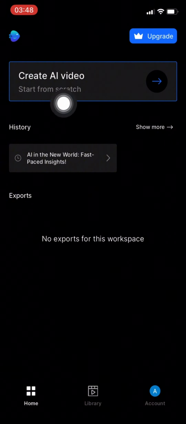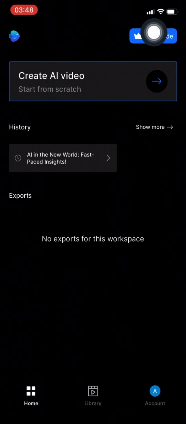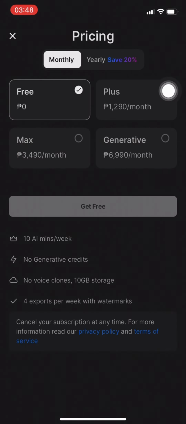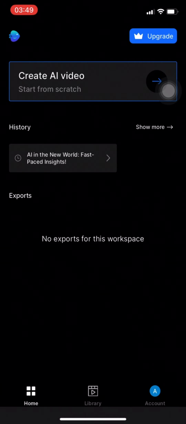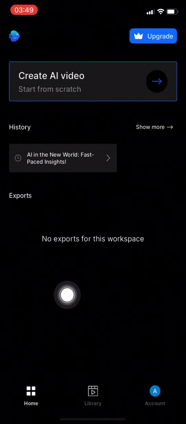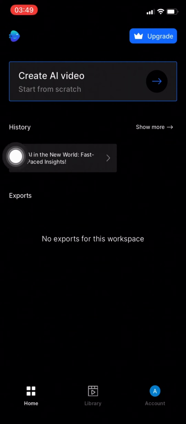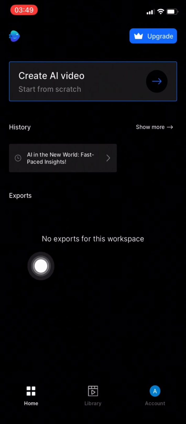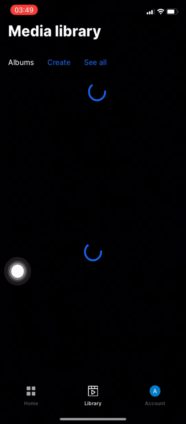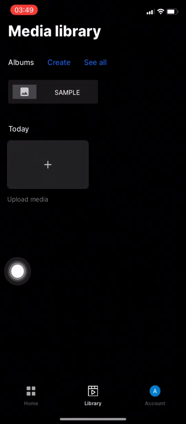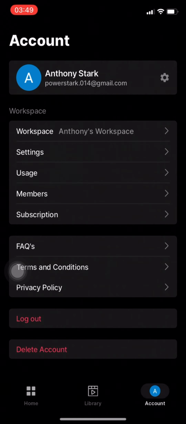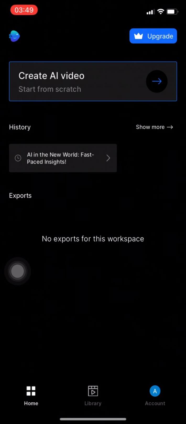On the upper right section, there is an upgrade option. If you click on the upgrade right there, it's going to show me the pricing. Anyway, I'm using a free trial just to test the waters and show you how it works. In here, it has the history, basically the things you have created before, exports right there, library right here for the things you have created also before, and your account. Basically, that's it. It's pretty user friendly, as I've mentioned earlier.